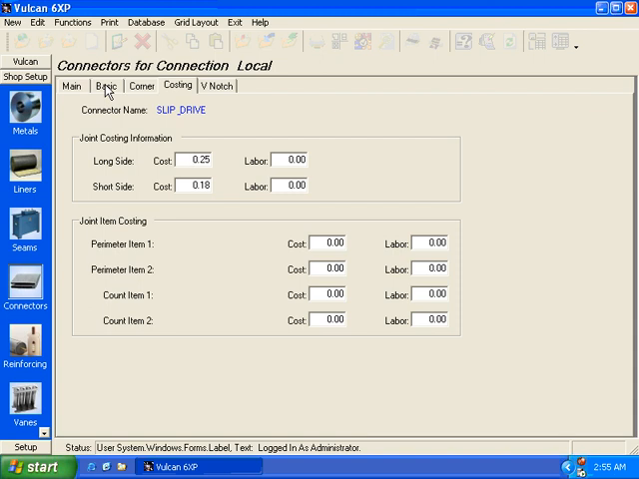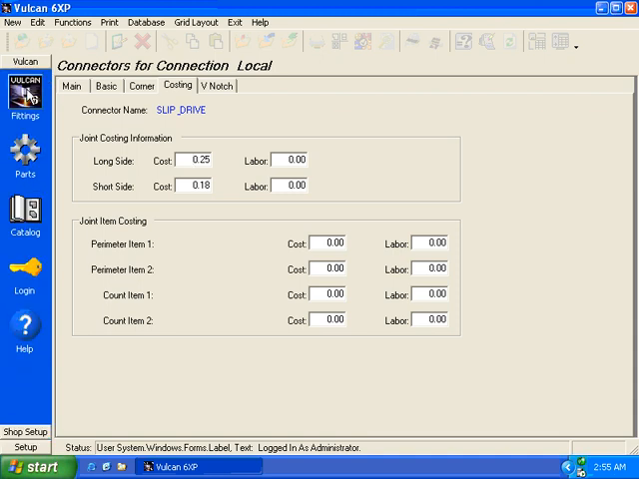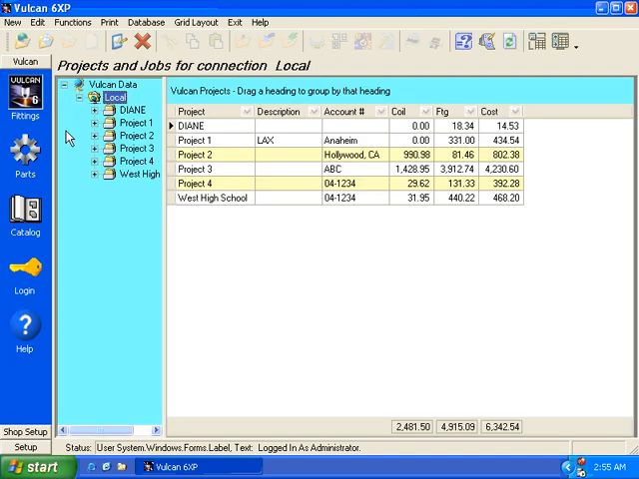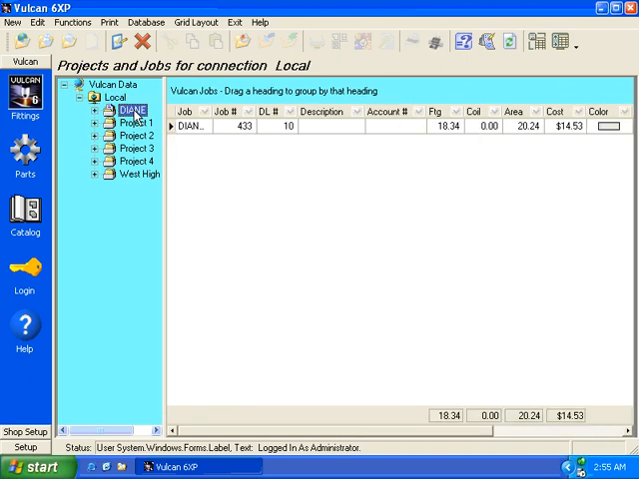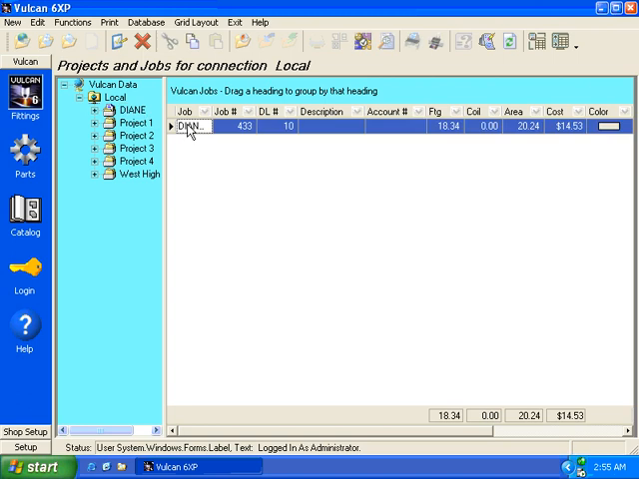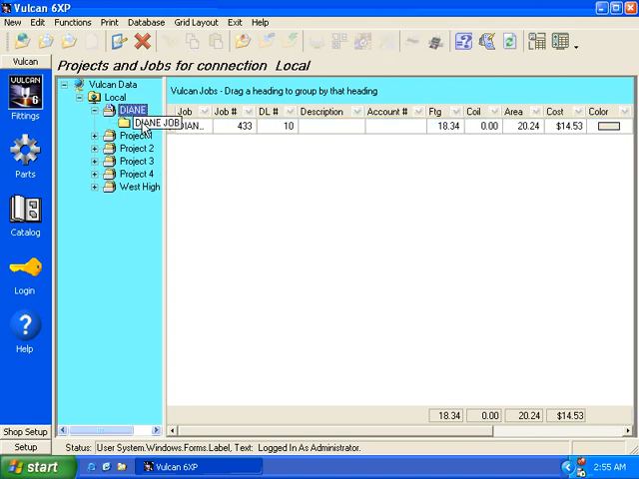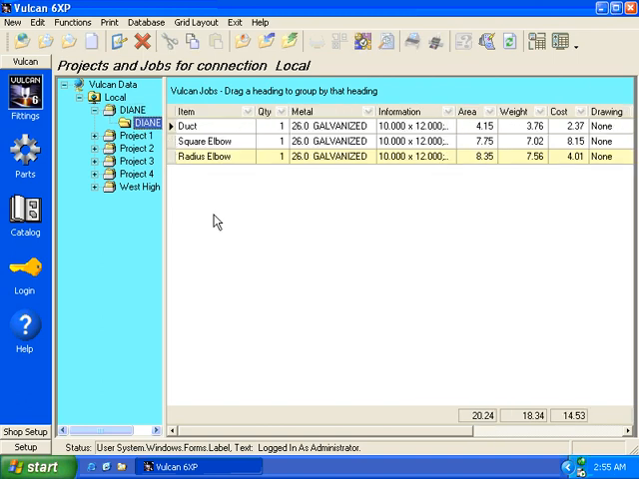I believe that's about all we need to cover in shop setup. So at this point we're going to go back to Vulcan and fittings, and we're going to go at a much slower pace for input. So we're going back to the Diane job. Let's double click like a Vulcan standard. And I have those 3 items presently in the job that we started out with.